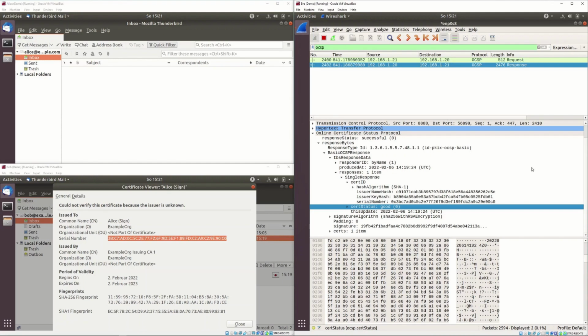In the last lesson of this chapter, I will demonstrate how Thunderbird reacts in case the signing certificate of Alice was revoked, but before we get there, I will demonstrate in the next lesson how to use Bob's encryption certificate to finally protect the confidentiality of the emails exchanged.